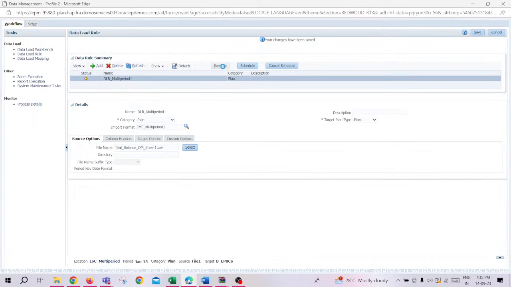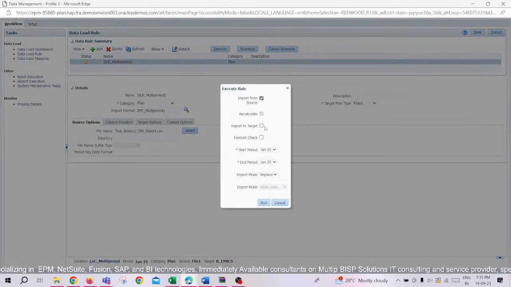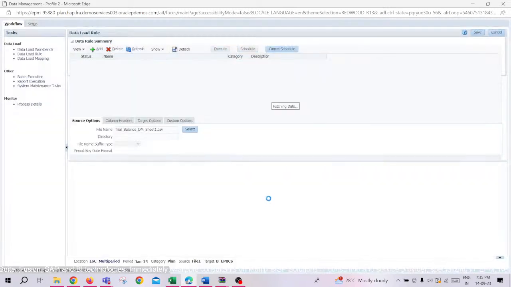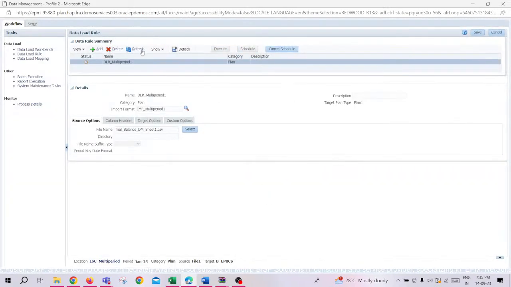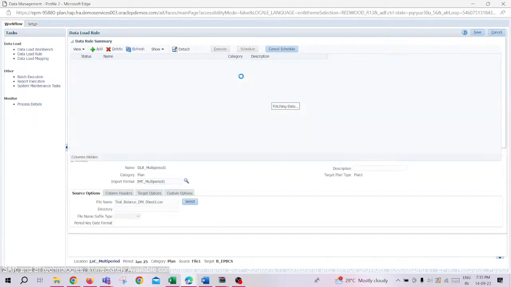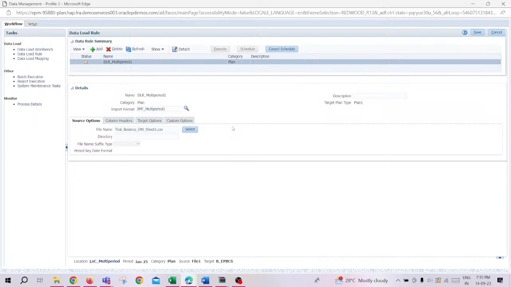Go to the execute. Again do the same import and export. Over here you have to keep in mind that the start period is not going to be the same as the end period. The end period is going to be December, because we are running the data from January to December. Refresh it again. Give it 1 or 2 minutes. Over here it will work.